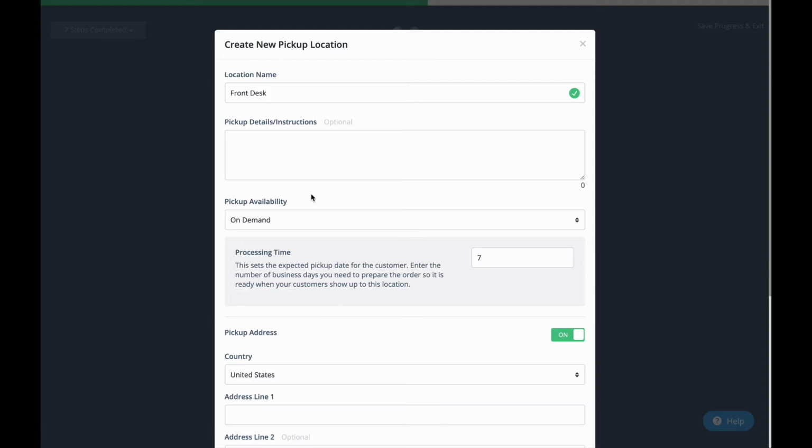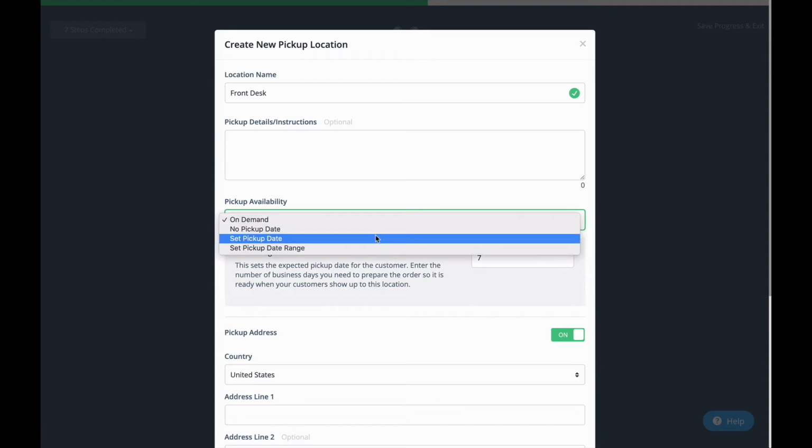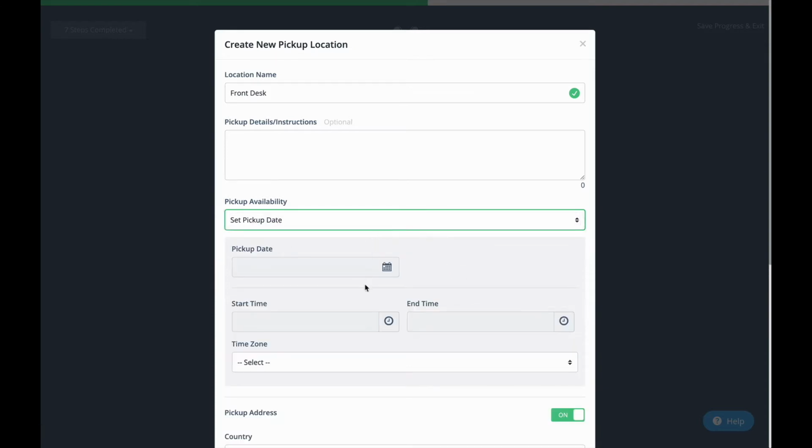Below that, I can choose the pickup availability for my customers. I can set this to on demand so they can come pick up any time after the order has been processed. For this, I'll also need to configure the number of business days I need for processing time. If I need customers to pick up their order at a specific date and time, then I can set that up instead. I can even choose a date range. The other option is No Pickup Date.